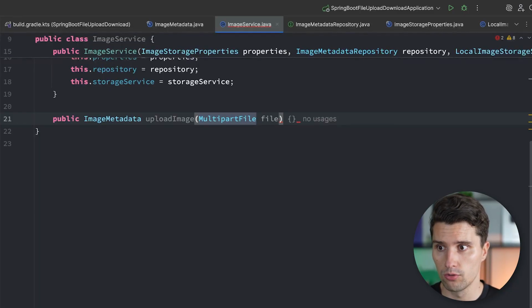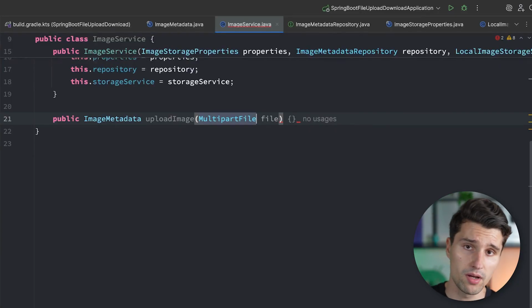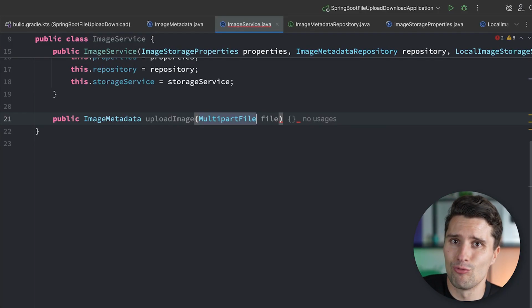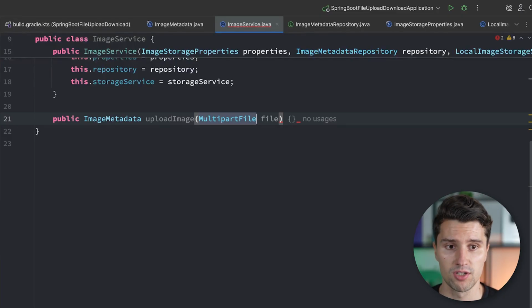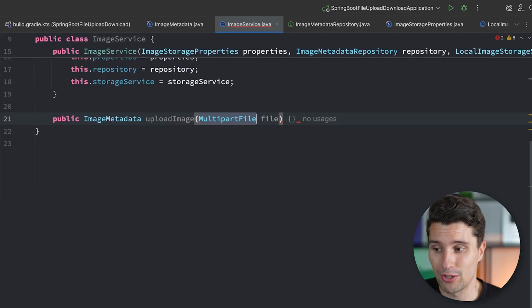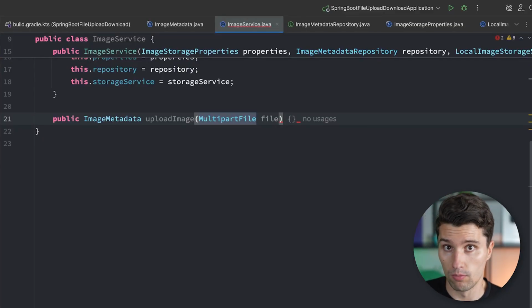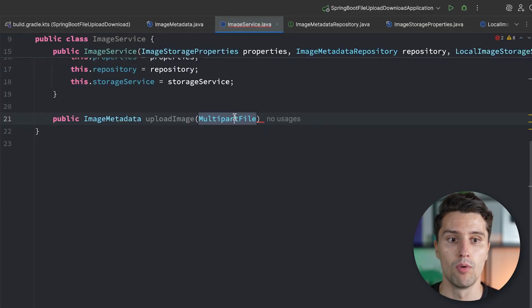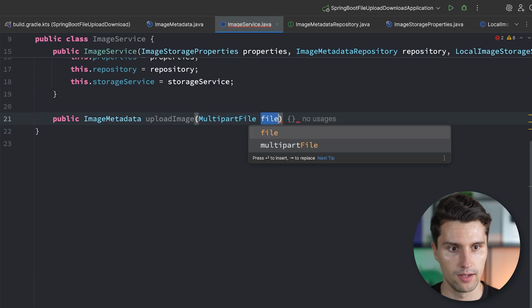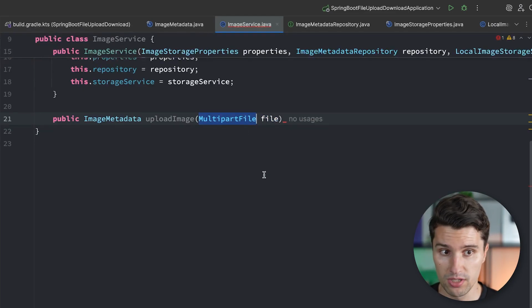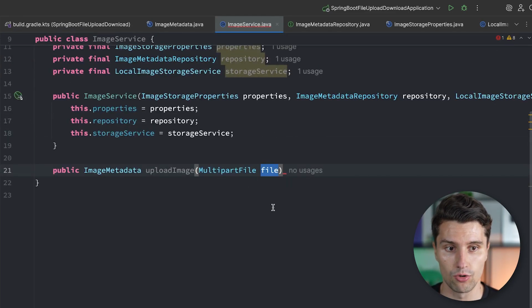So while normal or typical requests just include some kind of maybe JSON body, where the request consists of one single part that is uploaded to the server, there are certain requests where the request consists of multiple parts. So maybe a JSON body, maybe one or multiple files, and that works with these multi-part requests. And Spring Boot simply receives these as a multi-part file object, which we can then get all the information about the file from.